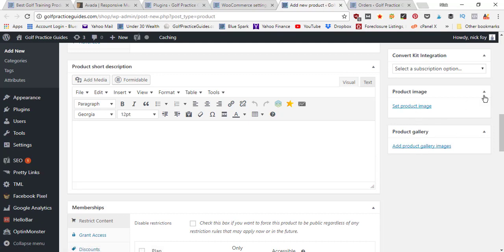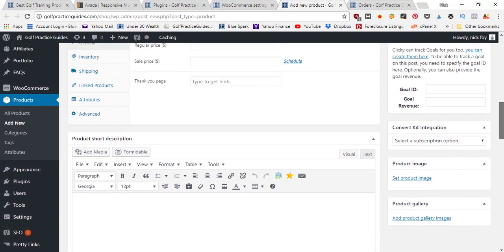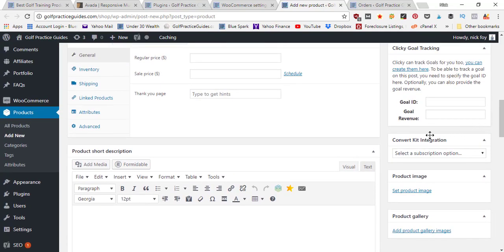And then if you want to integrate it with your email software, this is an extra plugin I downloaded for ConvertKit, so that once somebody buys this product, I can have them automatically tagged or subscribed to a certain email sequence over on my email marketing software. That way they can get a follow-up email from me automatically, introducing them to the product, giving them links to access their product if it's like a digital product they're downloading, and then I can also send them follow-up emails.